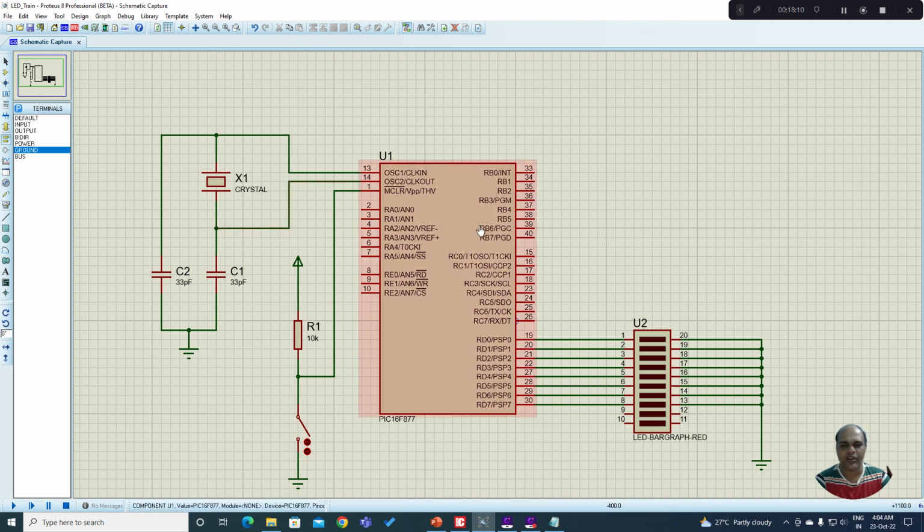Now we have imported the file onto the program memory of the microcontroller. Now we want to check whether the logic is working properly or not. To do that, we can press this play button. When I press the play button, you can see it starts. It goes to the subsequent position and remains there for 1 second, then goes to the next position. It continues till this RD0 LED, then again it will start from RD7. So it goes on like this. This is a very simple design of an LED train using the PIC16F877 microcontroller.